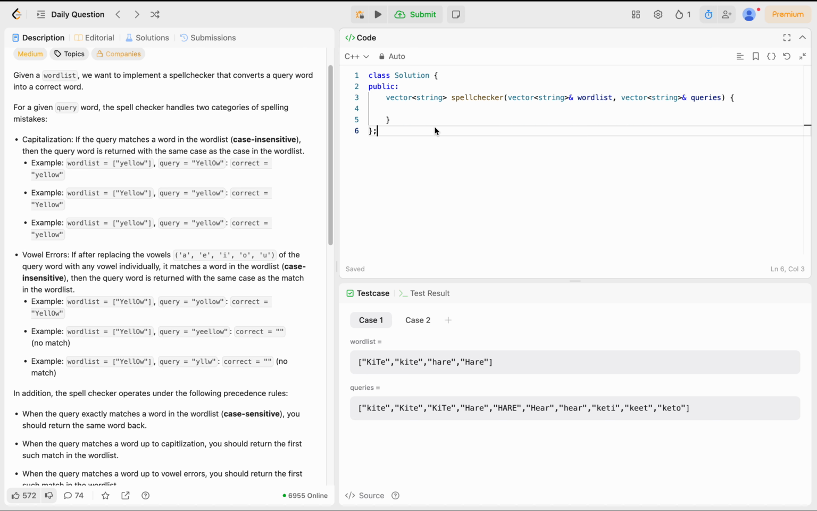So the first case is simple: to find the exact match. For an exact match, we just need to find whether the query word exists or not in the word list. This is pretty simple, right? Now for capitalization.